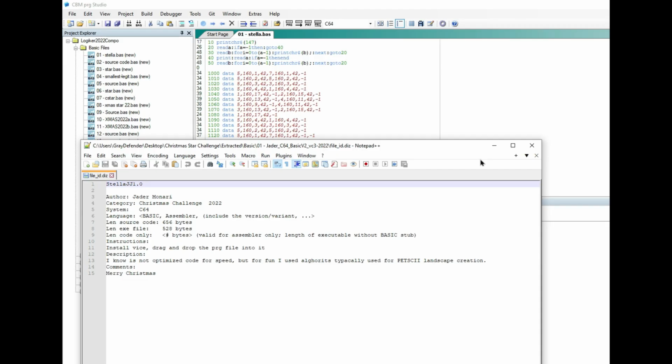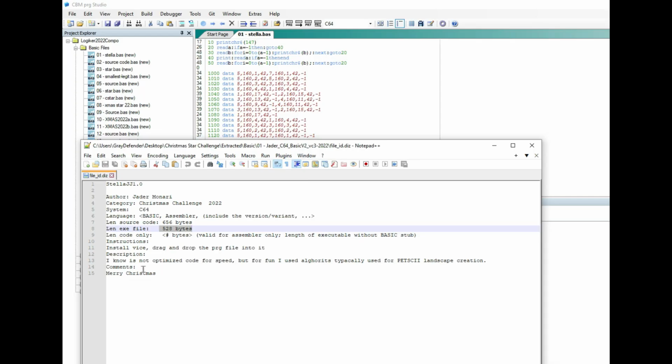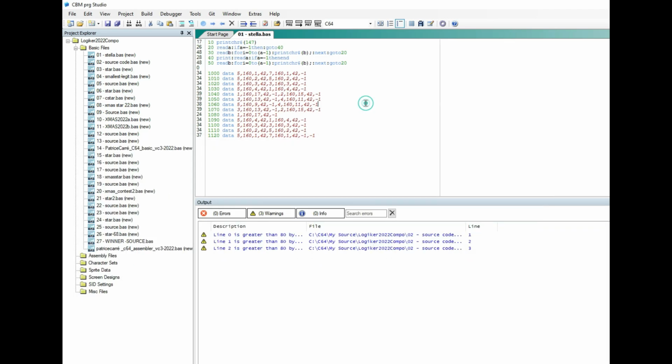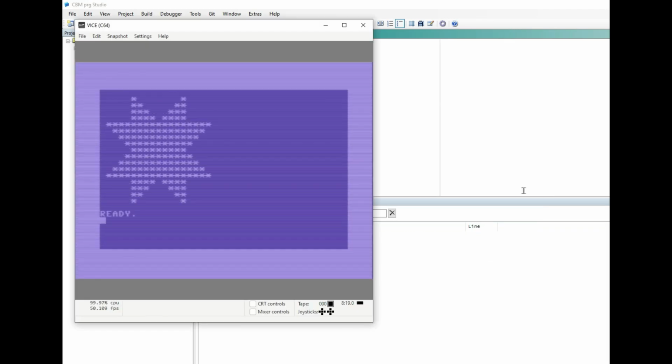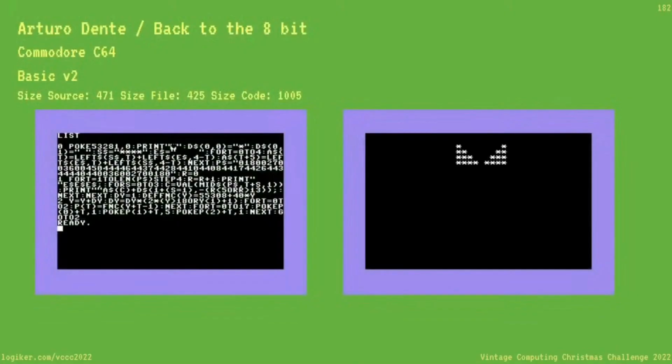All right, first up in the BASIC category is Jader. His entry is 528 bytes, and then he has this description right here. He's saying, hey, I know it's not optimized for speed. So let's take a look at it and see how it runs. Very nice, very nice.